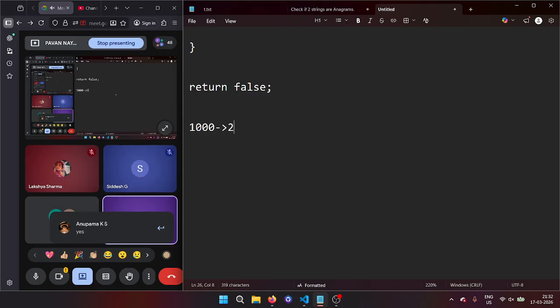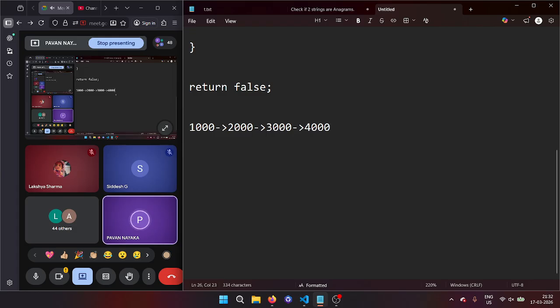1000 is there. 1000 is pointing to 2000. 2000 is pointing to 3000. 3000 is pointing to 4000. And 4000 is pointing to 2000. Is it clear? Let me create my empty hash set.